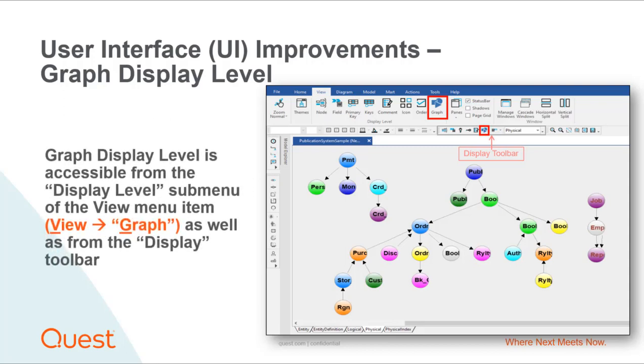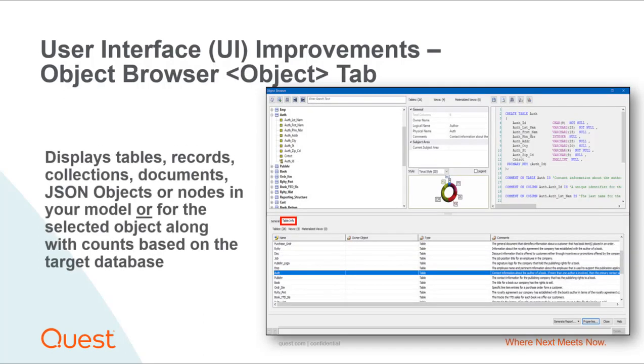Graph Display Level is accessible from the Display Level submenu of the View menu item, as well as from the Display toolbar. The Object Browser Object tab displays tables, records, collections, documents, JSON objects, or nodes in your model or for the selected object, along with counts based on the target database.